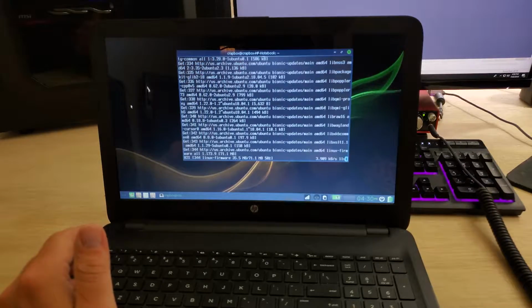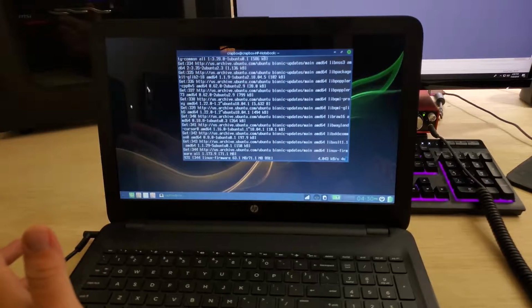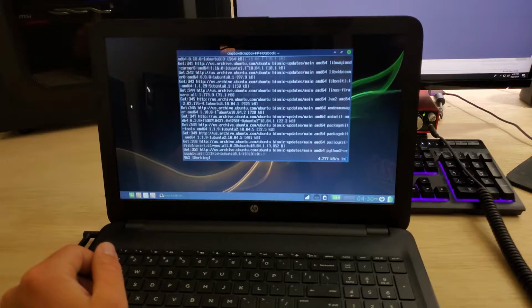But this will essentially get you set up to where you can browse the web, watch YouTube videos, look at your email, whatever, on an old crappy laptop that was barely running. Revitalize it with Bodhi Linux.